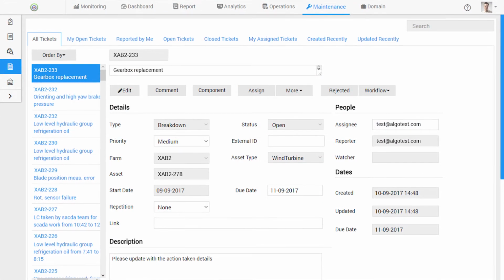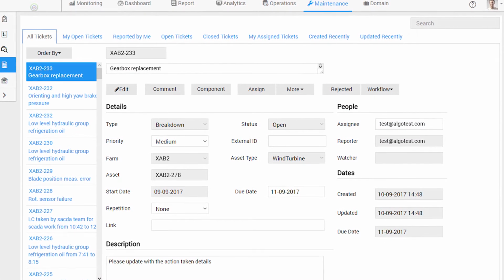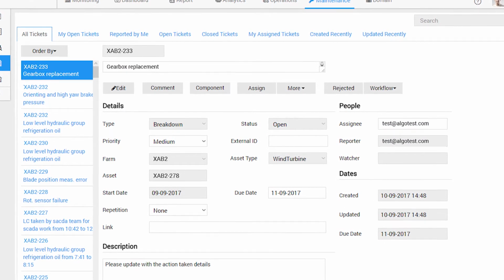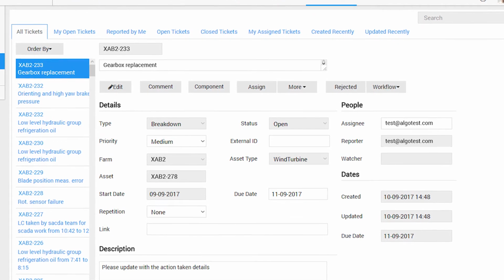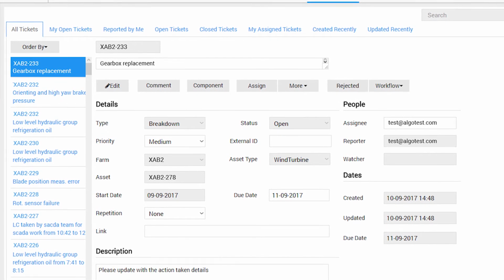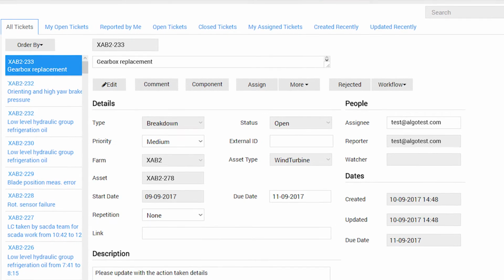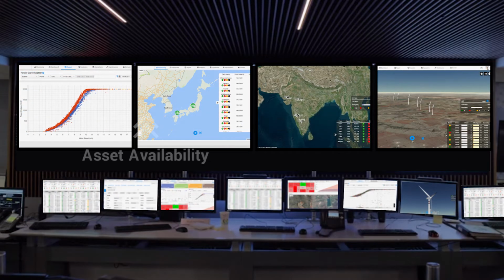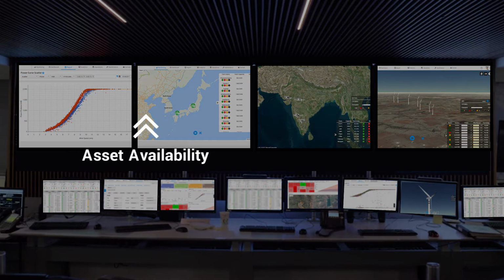Leverage our insights to create a robust maintenance strategy. Create work orders to address issues and enhance production. Now is the time to increase asset availability by acting on intelligent insights.